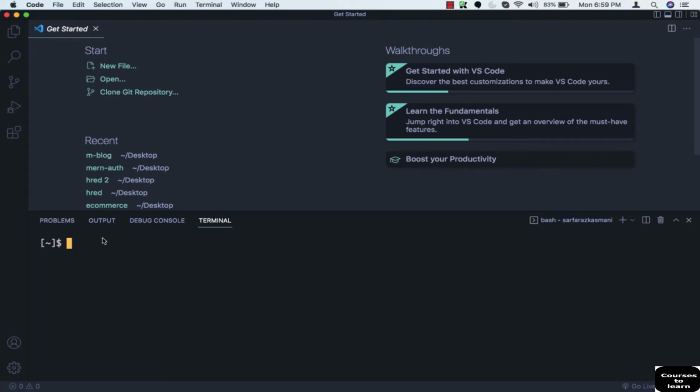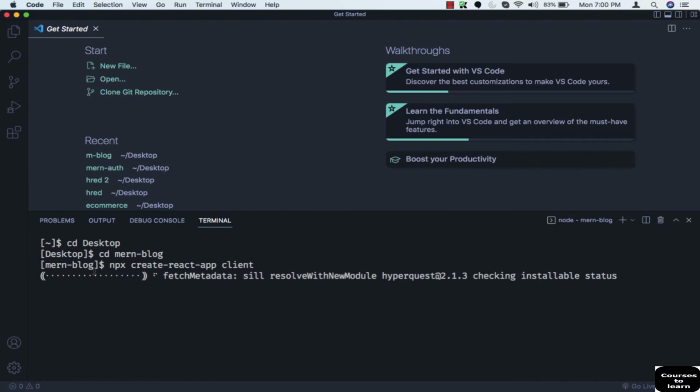Now we need to go inside the folder which we have created on the desktop. So let's go inside that folder. So cd desktop, and inside desktop I will go inside the folder which is MERN-blog, and here we need to type npx create-react-app and the name of the folder. So I'll give the name as client. This is the front end setup, so I'm giving the name of the folder as client, and then we need to hit enter. So this folder will be created inside this folder which is called MERN-blog.